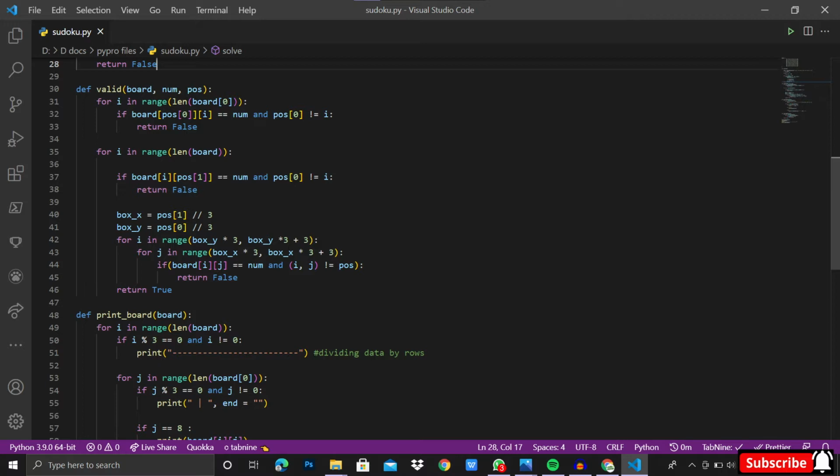Yesterday I started working on this Sudoku game using a backtracking algorithm. If you missed it, the link will be in the description. Go and check it out. Today I will work on valid and print board modules. Try to trace the logic behind this code. Only then you can understand it. Are you ready? Let's work on it.